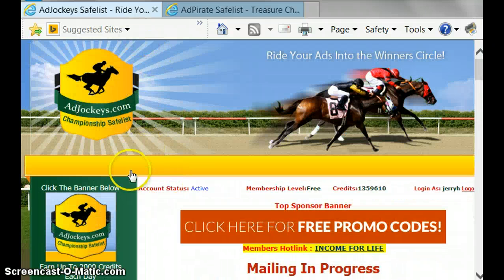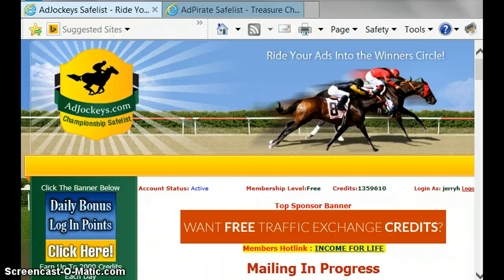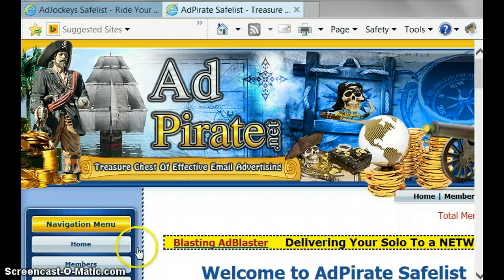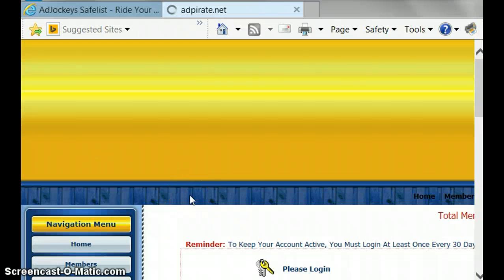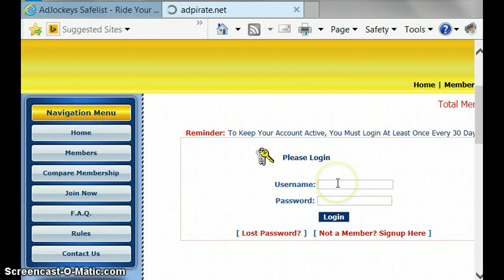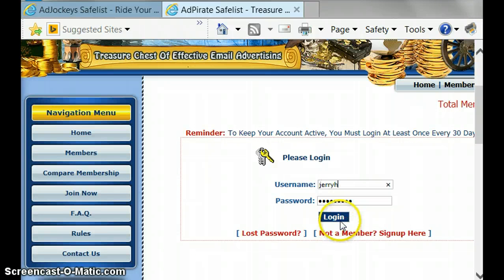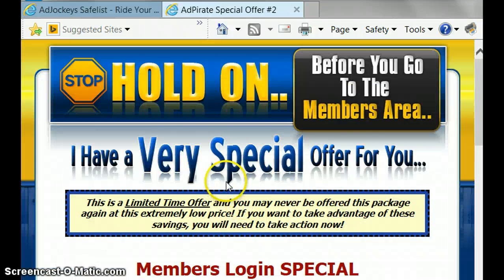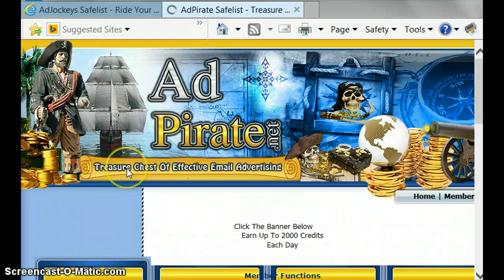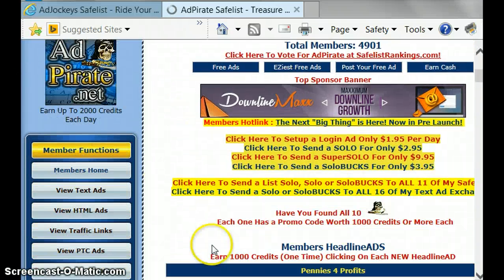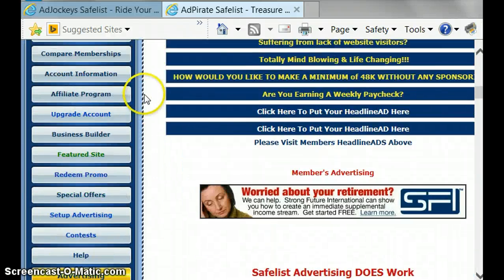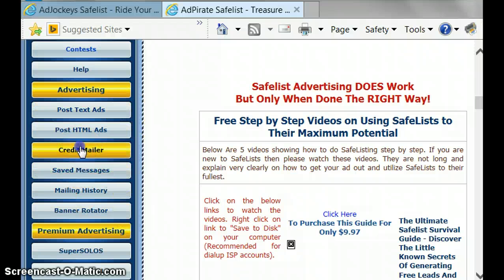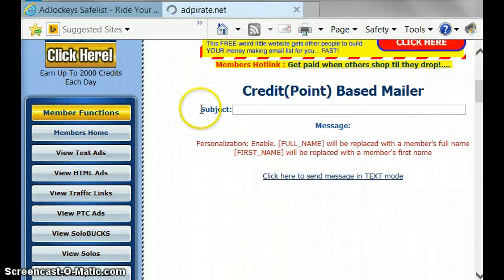Okay, same thing over here. Let's jump into another one real quick. I already have it up here. This is another Safelist I use. I'm going to jump in there and log in. Of course, you always get these one-time offers. We'll go over these Safelists more. I'll make a video on these Safelists if you guys want, and we will show you how they work a little bit better. Go down to the credit mailer, same thing right here.